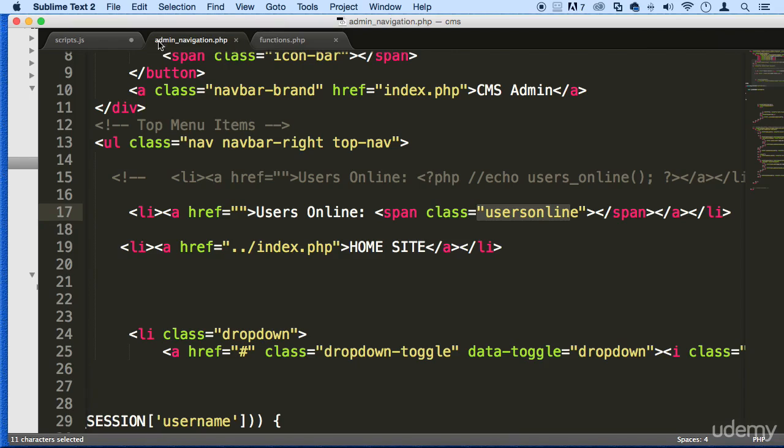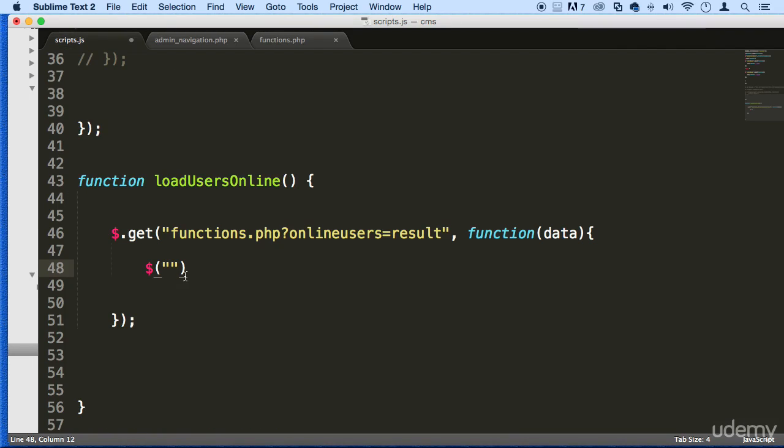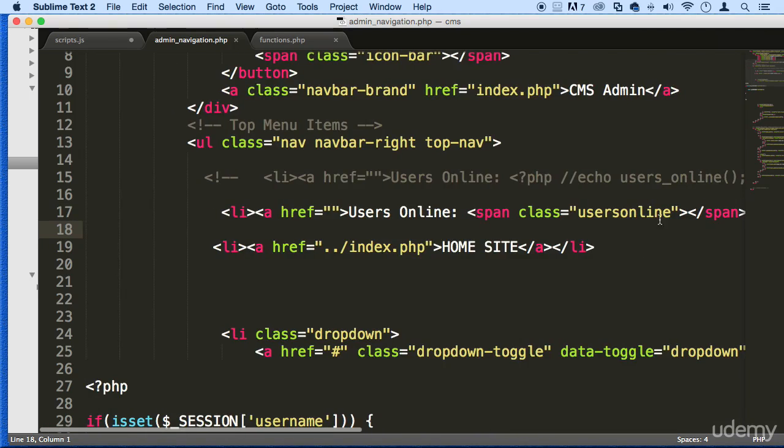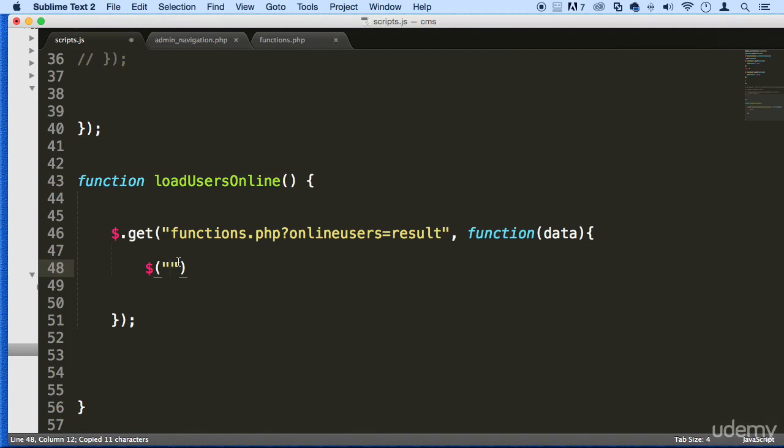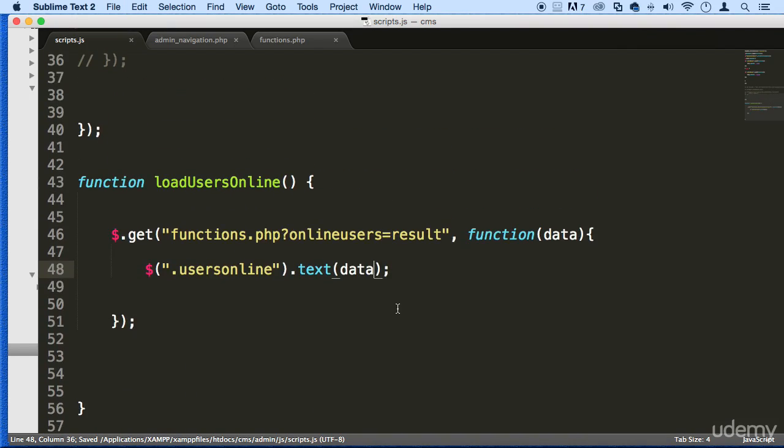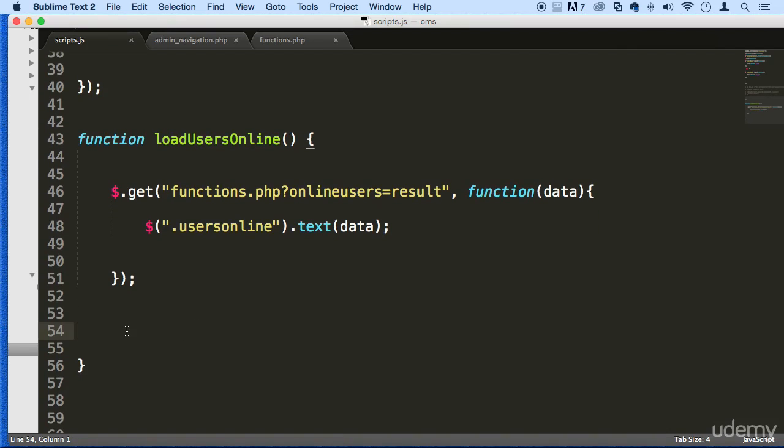All right, let's go back to scripts, and here we're gonna target that container. Let's make sure that we have the same exact class. So let's go to scripts, dot users online, and we're gonna use another function here called text, and we're gonna insert that data in that container. All right, beautiful. Now we need to call this function right after we create it, right here, like this.